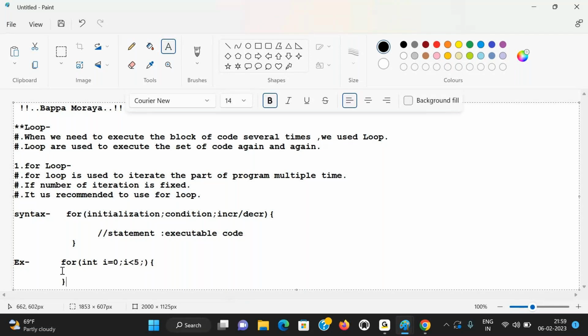Once your second condition is true, your statement will get executed. Whatever statement is there will get executed, guys, if your condition is true. And suppose your condition is false, then the controller directly comes out from the loop. So if your second condition is true, then the for loop block statement will get executed.